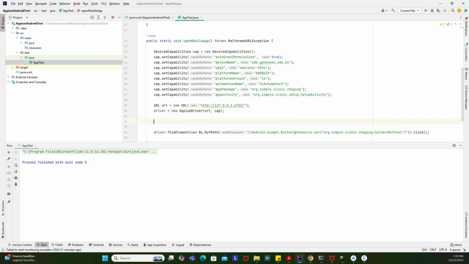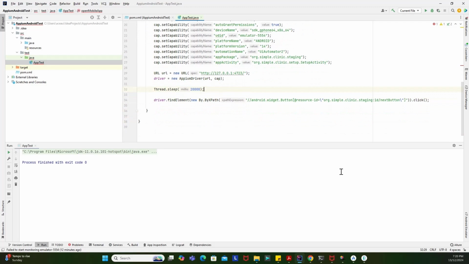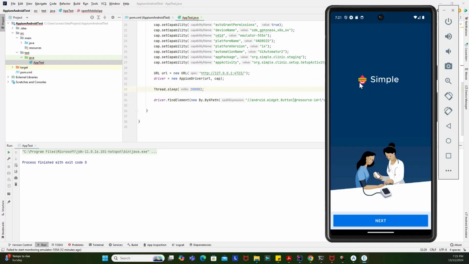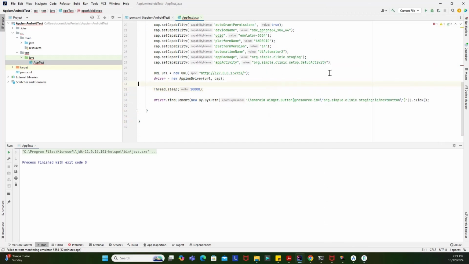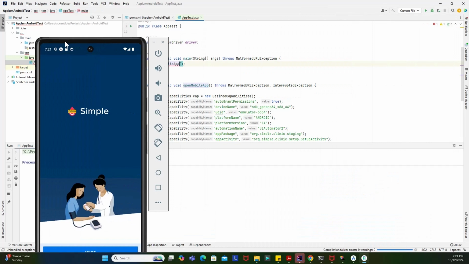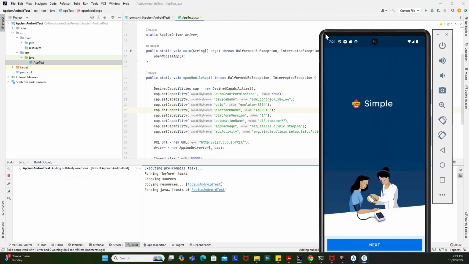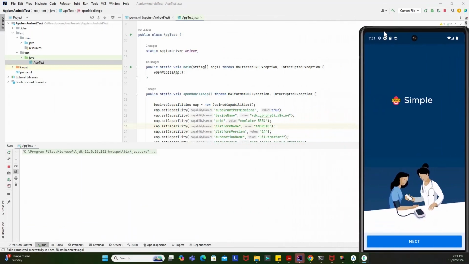Now, right after we launch the application and press the click button, I want to add just a Thread.sleep, and I'll pass on the exception as well. All right, now I'll run my automation script, which will launch the application and try to click on next. So let me click on the button to run the test. I'll just clip the emulator next to this particular script.